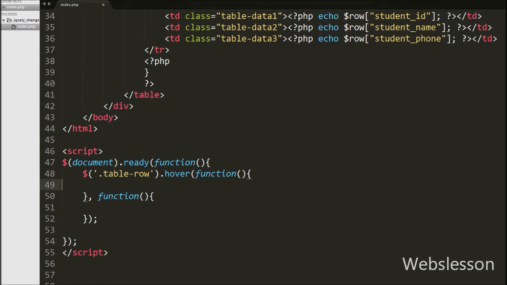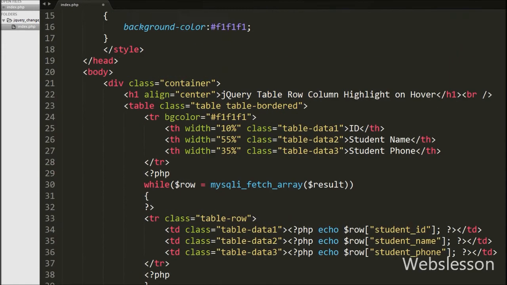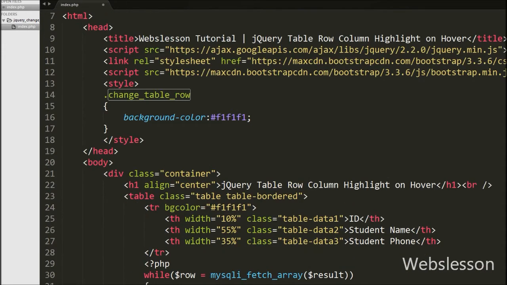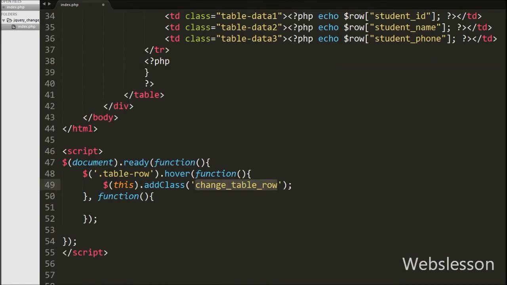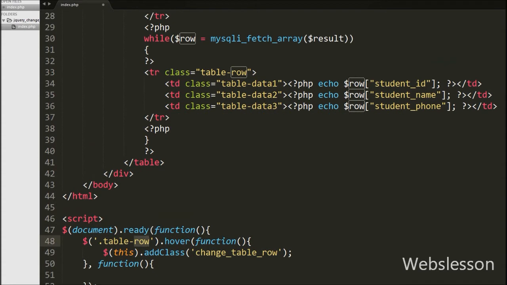Under this method we write $(this) selector dot addClass method with class name change-table-row. This code is for the mouse enter event. When the mouse enters over an element, this adds one more CSS class, change-table-row, to the table row by using the addClass method, and this class will change the background color of the particular row on which the mouse enters, by using the selector.